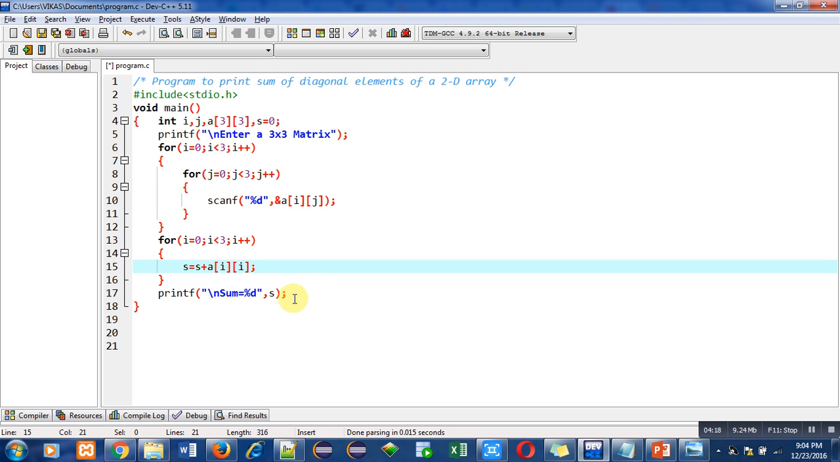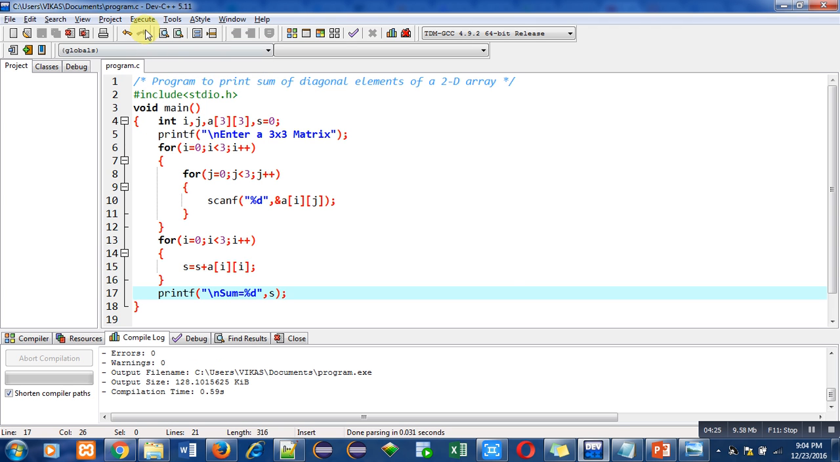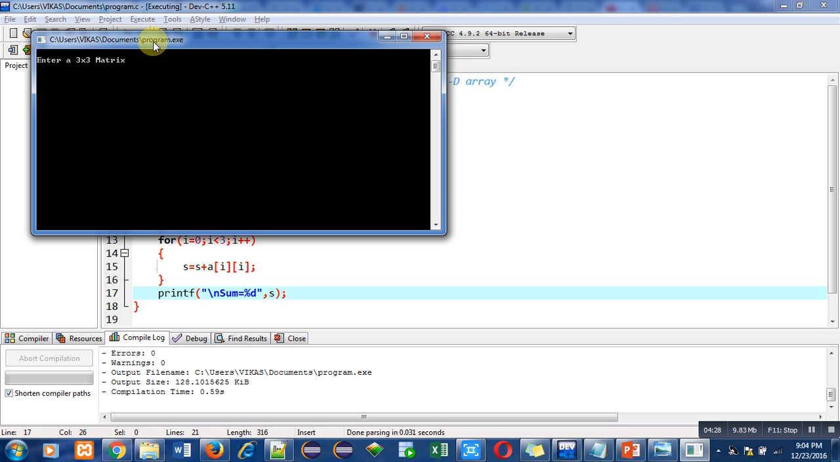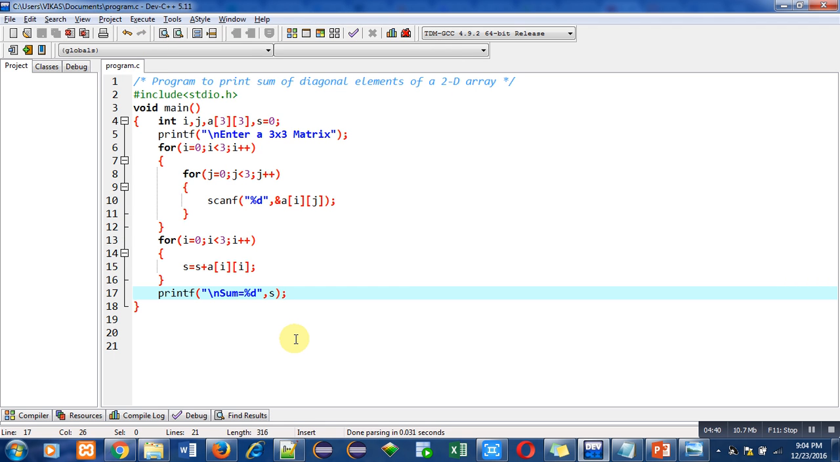Now I am first compiling this code for error checking. Now I am executing this code again. Again I am entering 1 in each element of the 2D array. And this time also it is showing sum which is 3. So you can implement this code by following two different methods. You can use nested for loops, as well as you can implement the sum of diagonal elements with the help of only one loop. So do implement this code on your laptop or desktop so that you can understand the logic behind it.